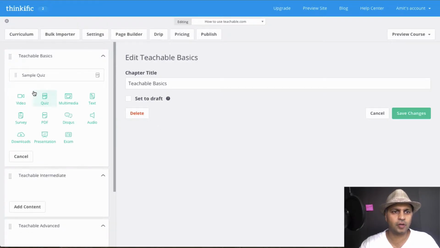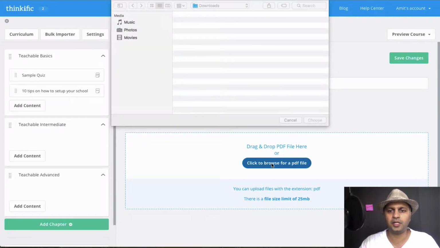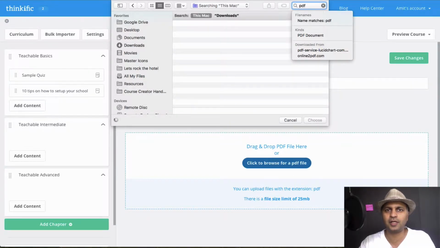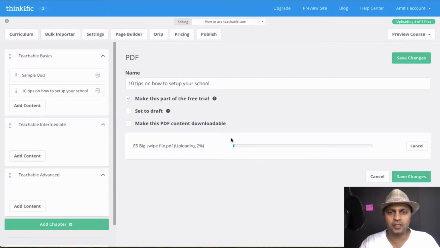I'm also going to add, let's say, a PDF, right? I add a PDF and call this 10 tips to set up your school. Make this part of free trial. I can put a PDF in here. Max file size limit is 25 MB because we are in the free version. I think it might be a little more in the paid one. So let's say I upload this file right here.